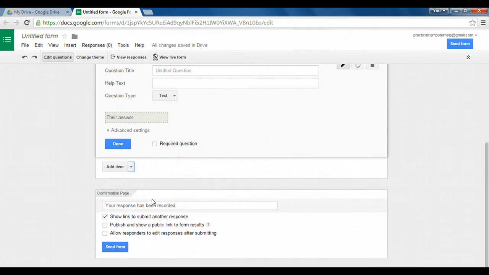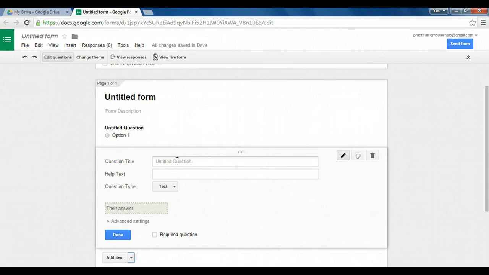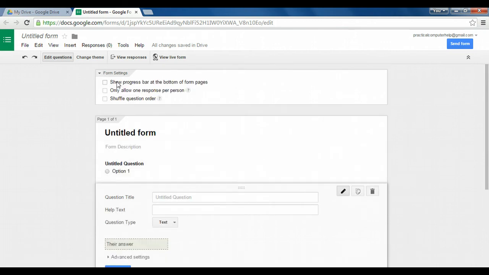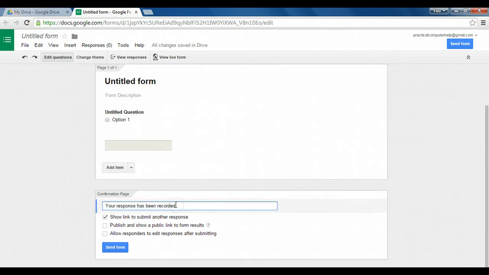And then there are a few options for your form too. I will go ahead and show you those real quick. You can have a progress bar. You can control how many responses a person is allowed to submit. And you can randomize questions, which is a relatively new feature. At the end, when people submit your form, they'll have a thank you page or a confirmation page, and you can edit the text that appears there. And then you can decide whether you want them submitting another response or not, and whether you want to make the responses public.